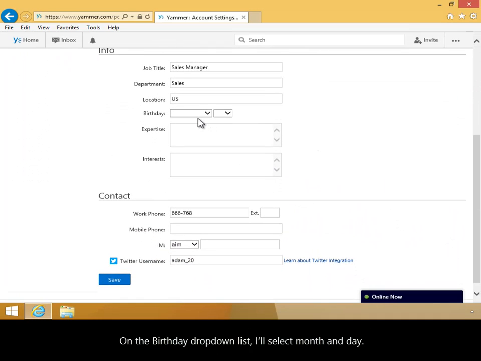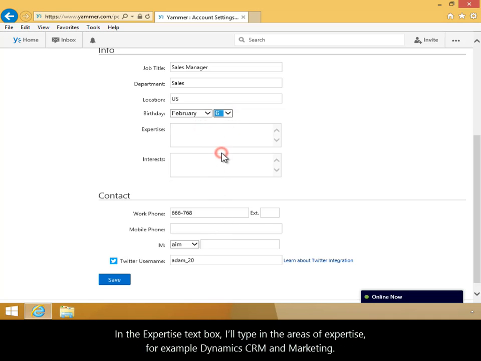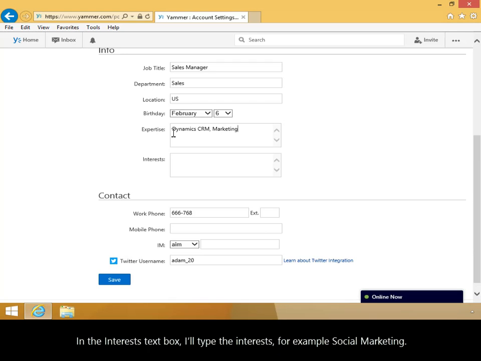profile. On the Birthday drop-down list, I'll select the month and day. In the Expertise text box, I'll type in the areas of expertise, for example, Dynamics CRM and Marketing. In the Interests checkbox, I'll type the interests, for example, social marketing.